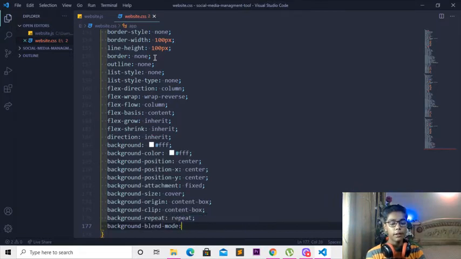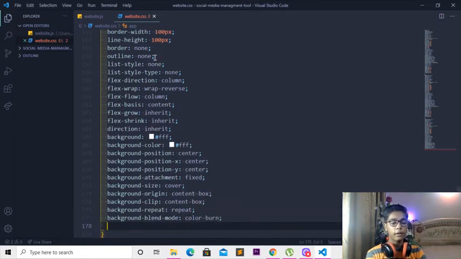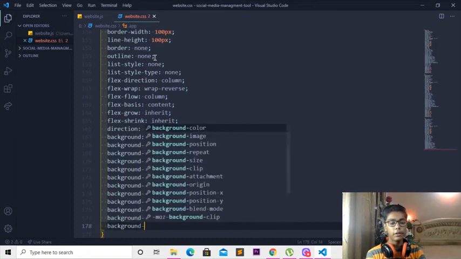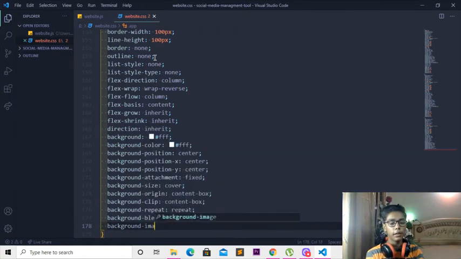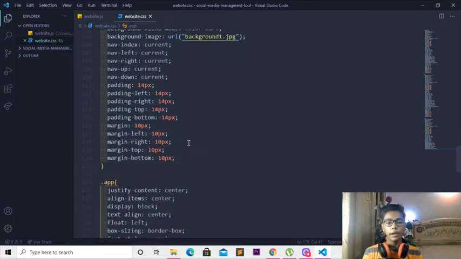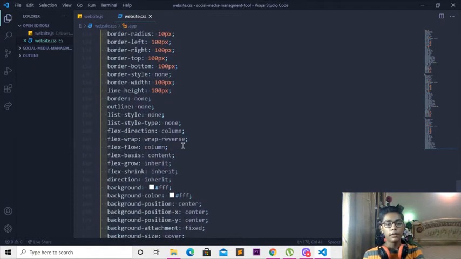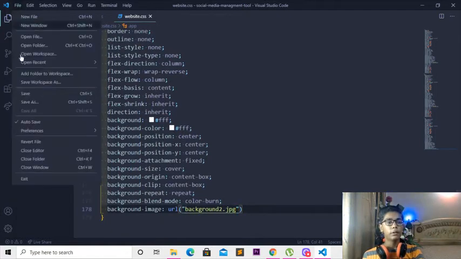So when you're done with that, here I'll be writing color burn. Then I'll be changing to background image, and here I'll be writing URL, which should be background 2.jpg. So when you're done with that, I'll be moving to top. You can see we have just done with that, and here it is. Then I'll be going to file and pressing save.